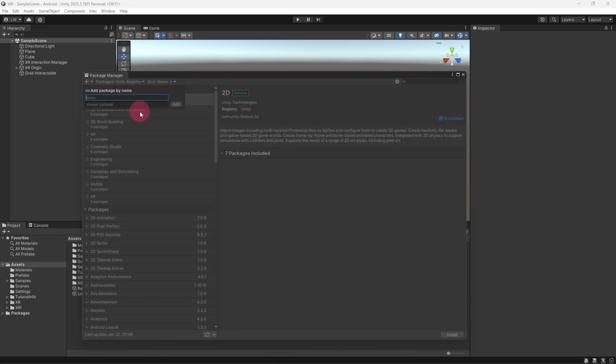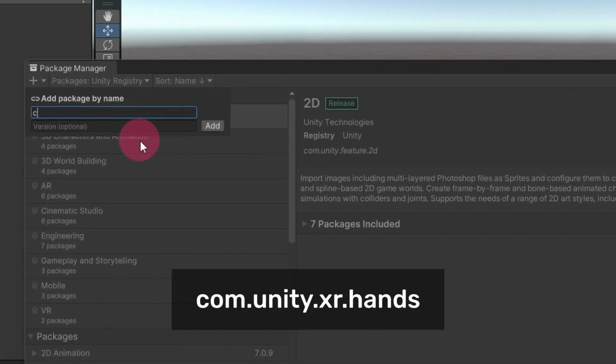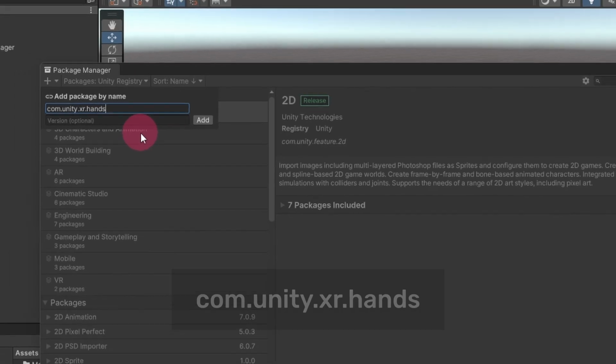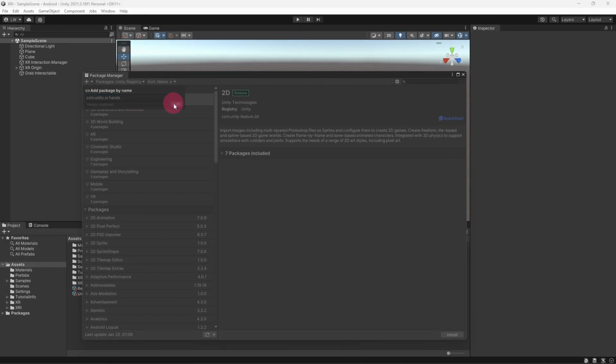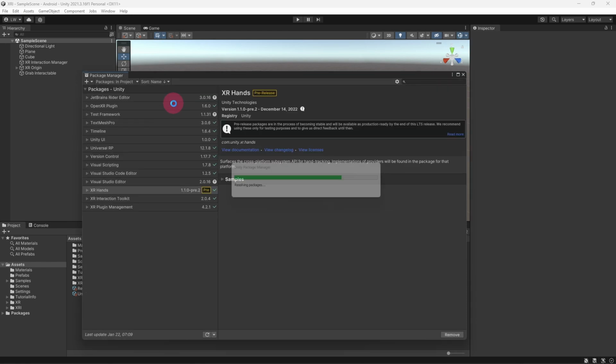A text box will appear. Enter the name com.unity.xr.hands. Click the Add button. The Package Manager will now import the XR Hands package into your project.